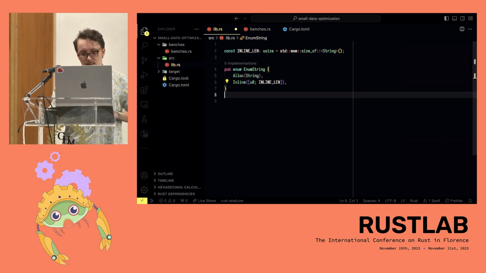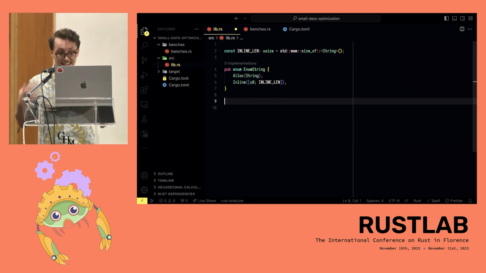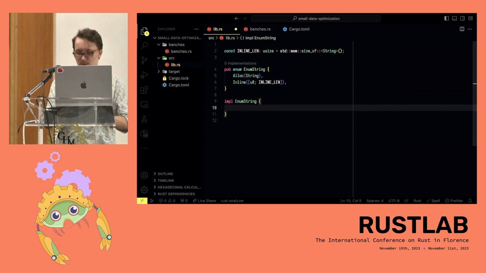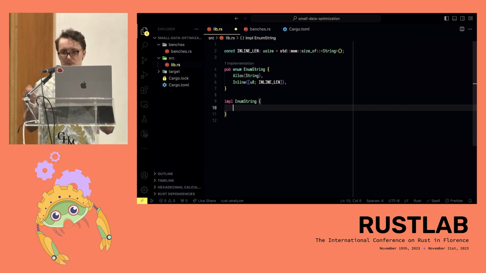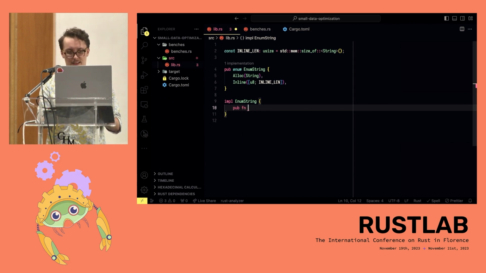Okay. So we've got our enum string, and we want to actually turn it into a string. So let's try to do exactly that. So first, consider, well, we need two things. We need a pointer and we need a length. So let's start with getting the pointer.